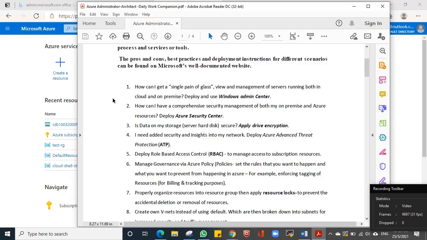So one of the things I normally ask is, for example, you're working in Azure. Are we just focusing on Azure administration right now? Or if you're an Azure architect, how can I get a single pane of glass view and management of servers running both in cloud and on-premise? The answer to that is to deploy and use Windows Admin Center.